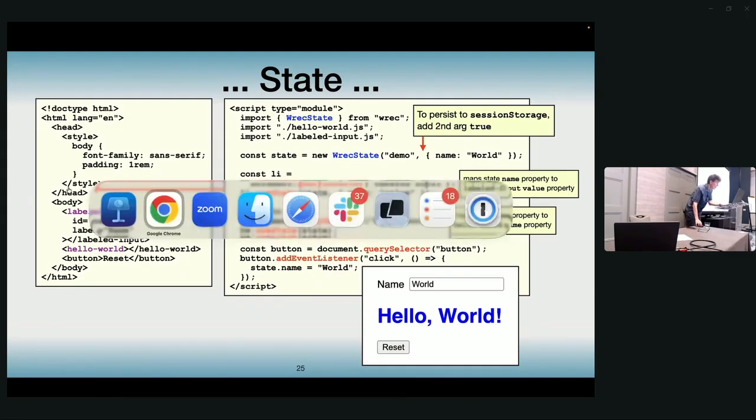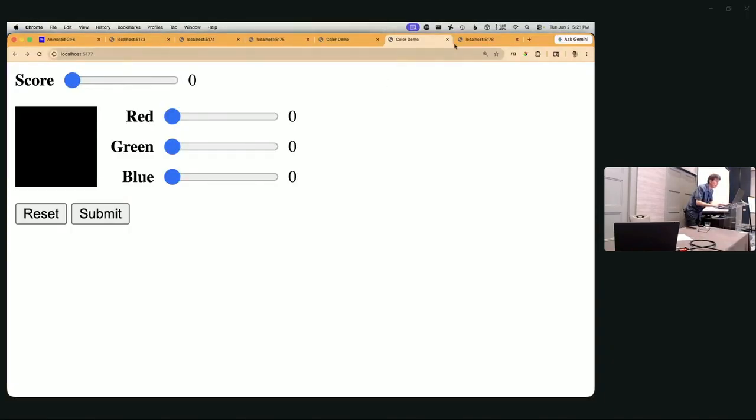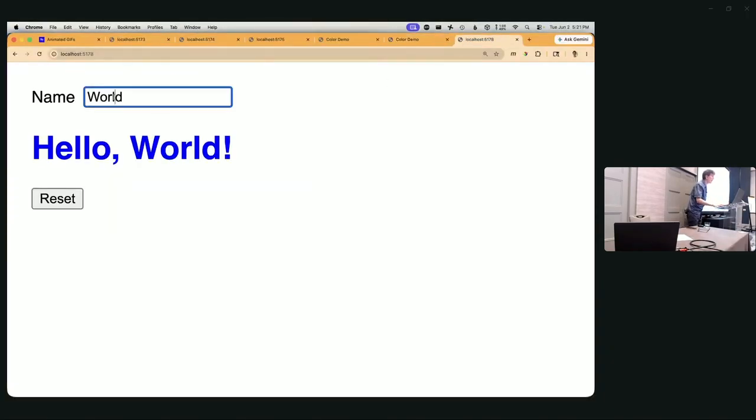Okay. And here I go into my labeled input and I'll change that to dev mio and it updated. So it put that new value into the state. And because my hello world component is also using the state, that just updated. If I click reset, that's directly modifying the name value in the state. And then they both went back to the way it was before.